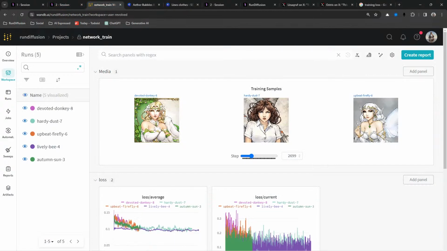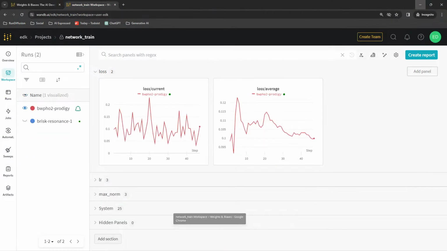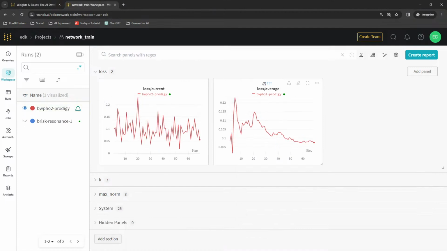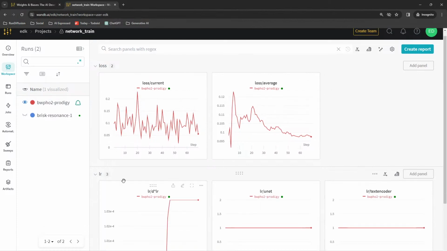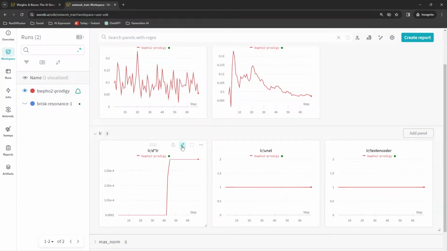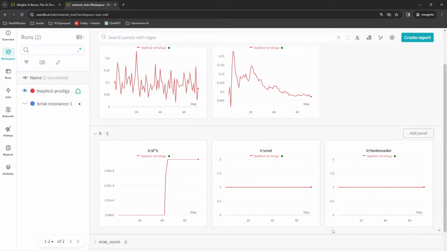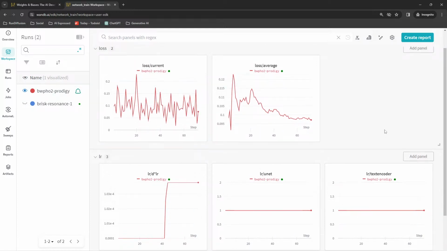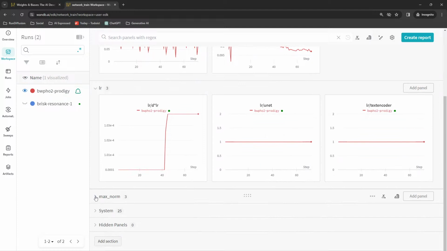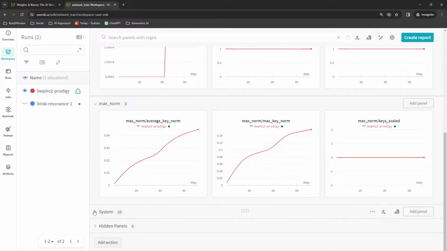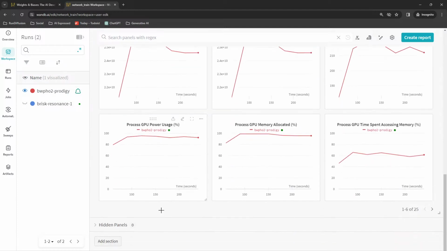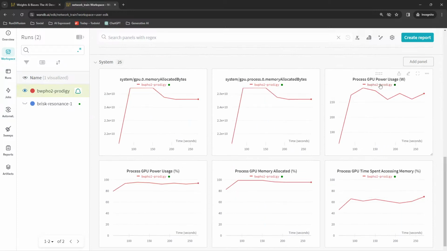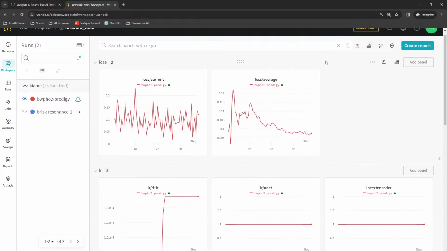Well, let's pop open our workspace here. I like to just keep this up on one screen. We've got our learning rate, right? So the learning rate is adapting. Text encoder. You can see lots of different stuff here. I don't even know what half this stuff is. GPU power usage. Why not?